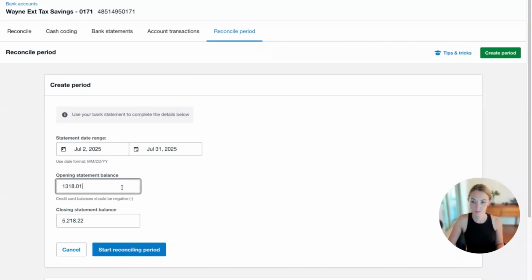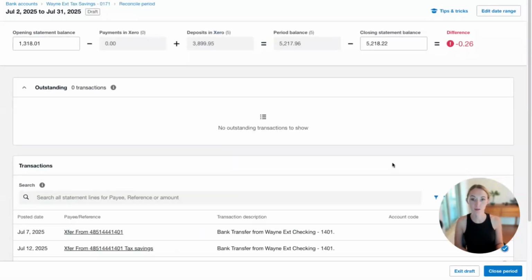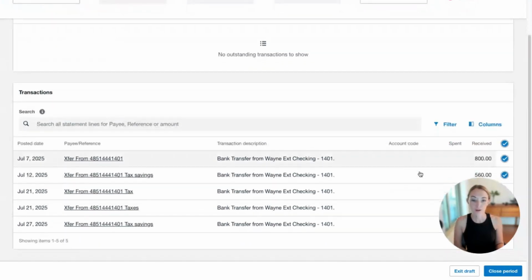And click Start Reconciling. Now, usually if everything's done perfectly in a perfect world, this should be a $0 balance. So we're going to pinpoint where the issue is. I'm going to verify that my opening balance is correct. My closing balance is correct.